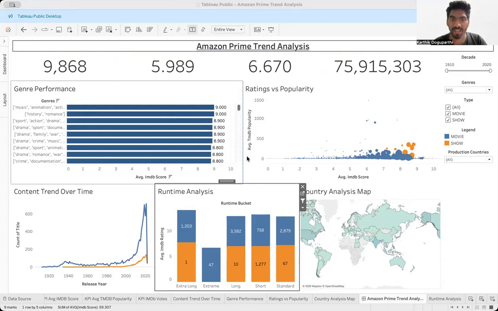Coming to the second layer, that is genre performance. This is the graph of the different genres that are available across the platform, across the dataset, with their average IMDb scores.